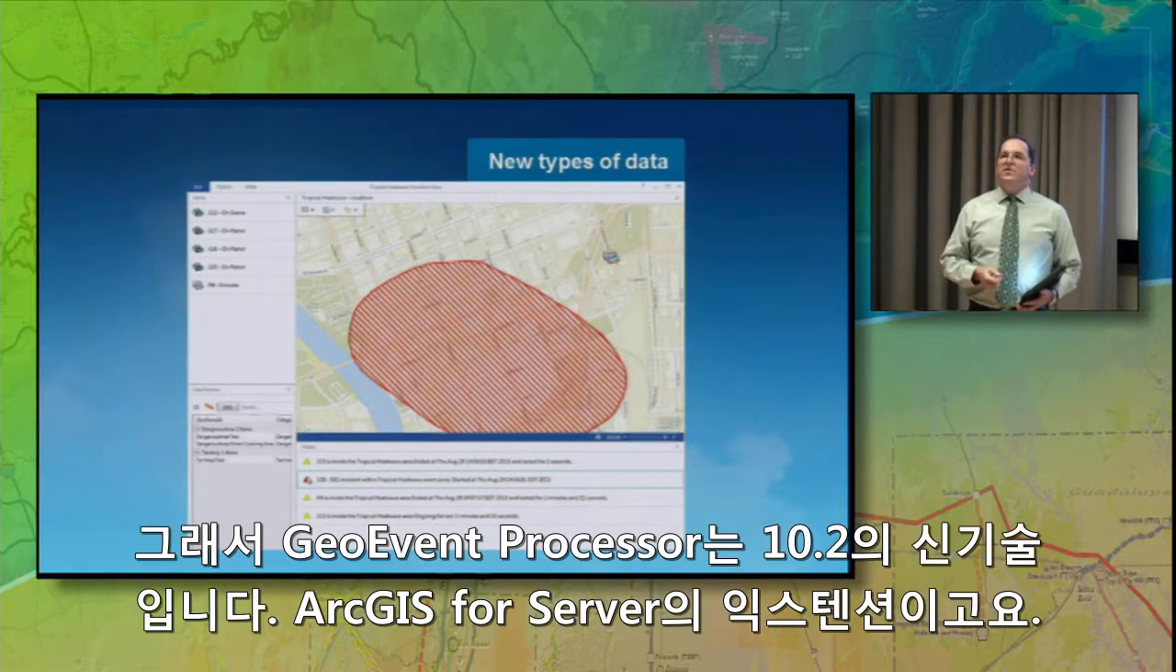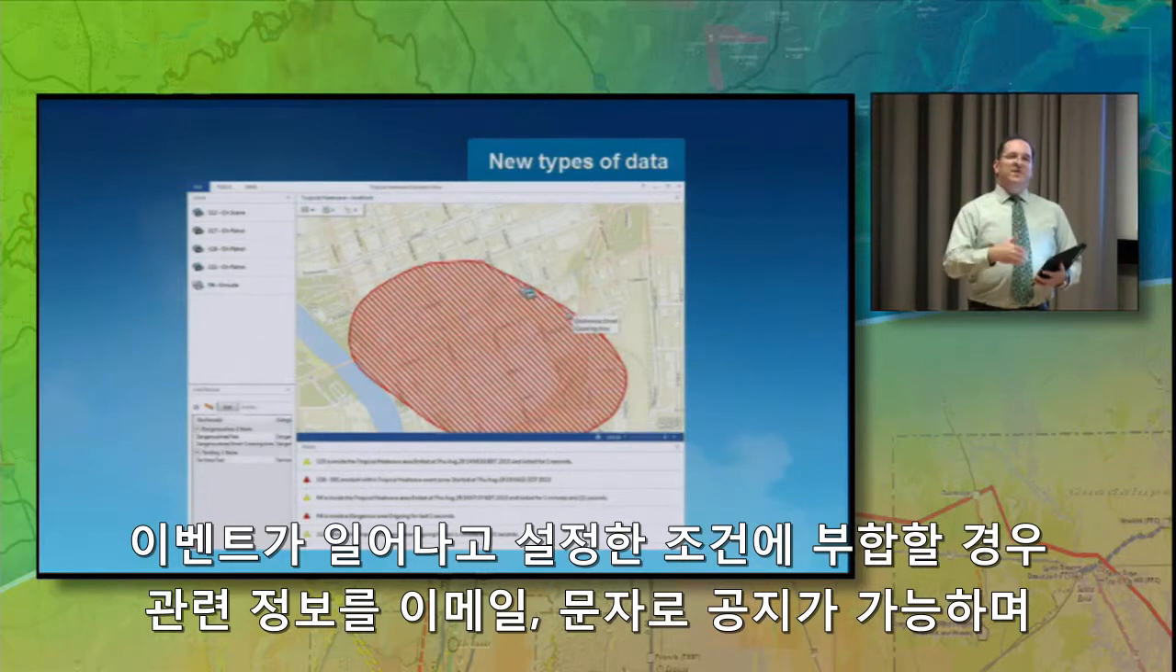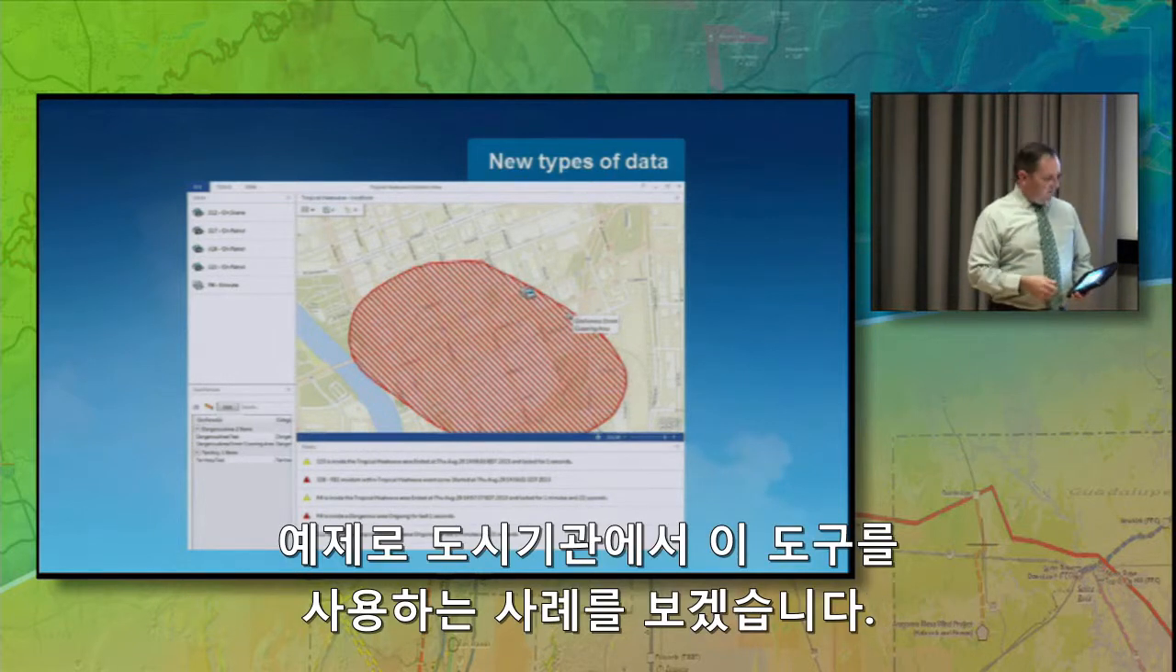So new at 10.2 is the GeoEvent Processor. The GeoEvent Processor is an extension to ArcGIS for Server. And what it does is it watches these live feeds and it looks for certain scenarios that you set up in the software. As things happen and these conditions are met, you can fire off emails, text messages, you can even do things like set up geofences. So we want to look at how a city might make use of this tool.